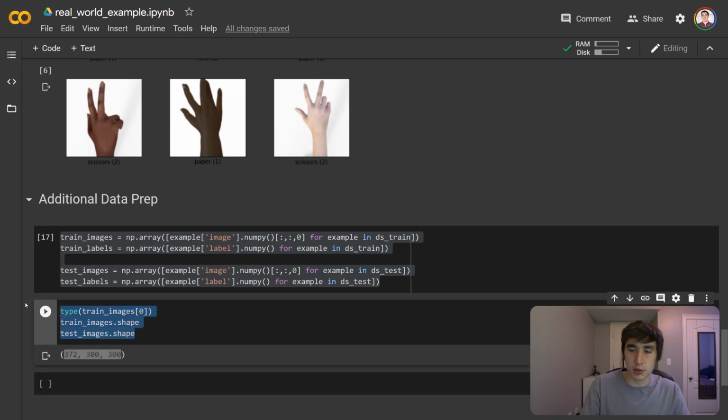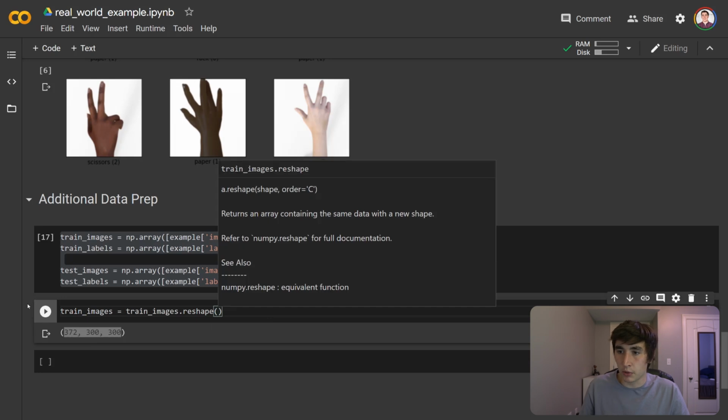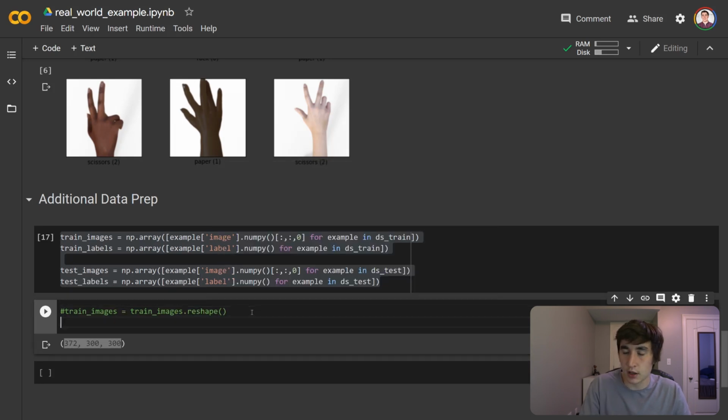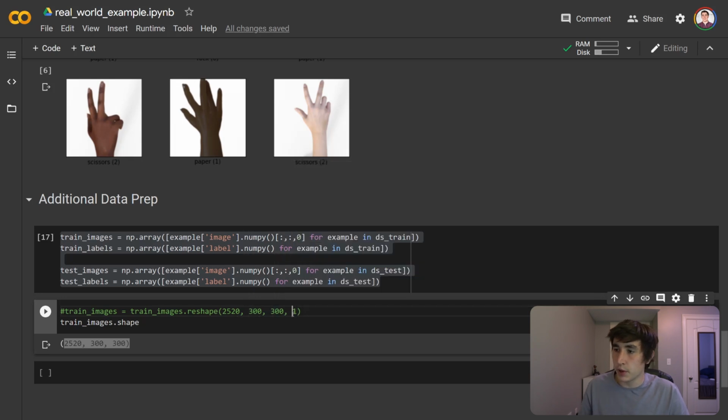All right, first thing is we need to reshape these. So I'm going to just say train images equals train images dot reshape. And if you remember what it was, I'm just going to comment this out just to see this again. We had 2520 by 300 by 300. So we're going to want to reshape this one to 2520 by 300 by 300 by 1. And the reason we have this 1 here is that whenever we use convolutional neural networks in Keras, we always have to have some sort of semblance of a color channel. And so by changing this to a 1, we don't change the number of values we have at all. We just are basically letting Keras know, hey, these are just grayscale images.